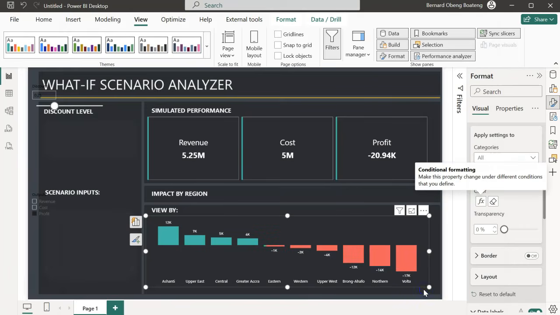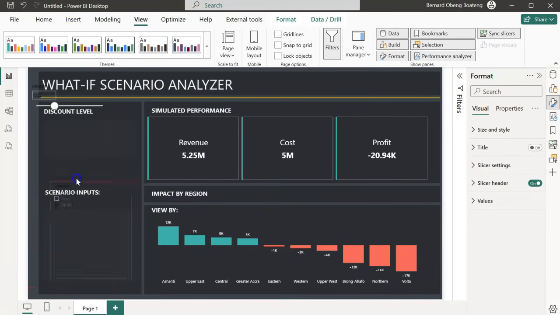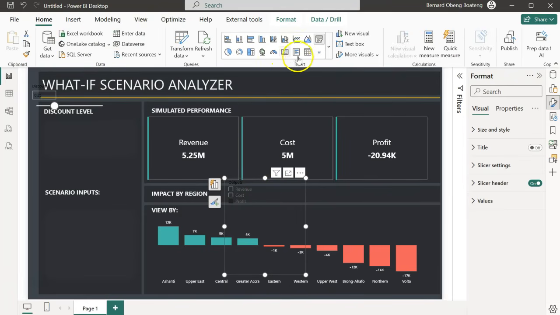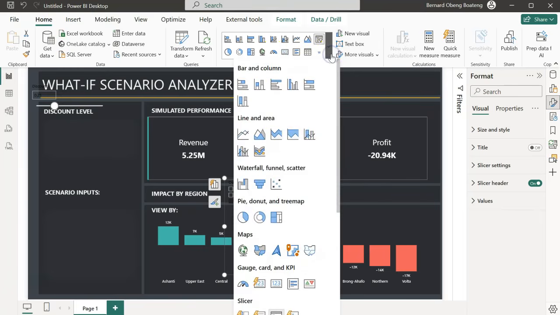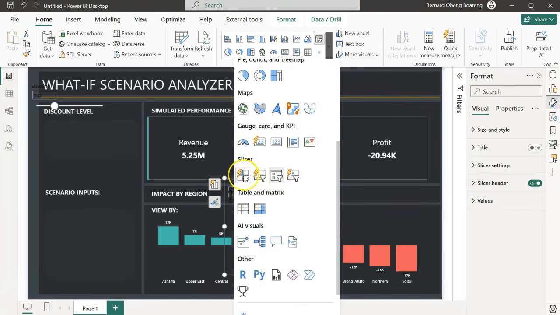We'll click OK. So in this case, if we notice any losses, these bars will be colored red. Now let's place our outputs on top. So we currently have revenue, cost, and profits as regular slicers. We want to change this to button slicers. This is one of the new visuals that has been introduced. So I'll come to home and then change this to the button slicer. As you can see, this new one.